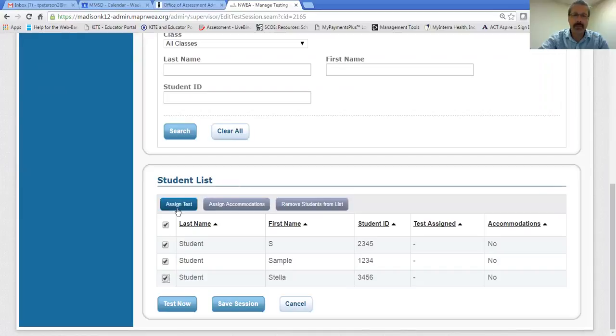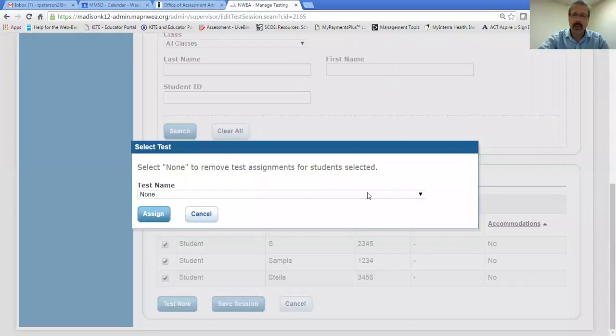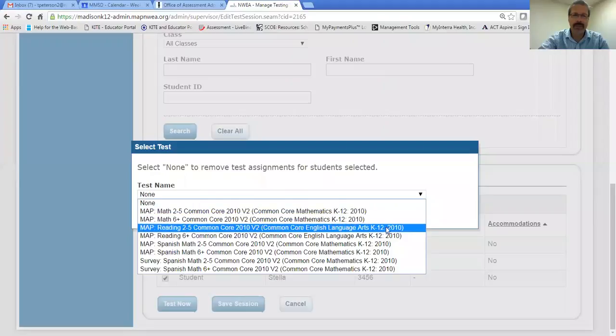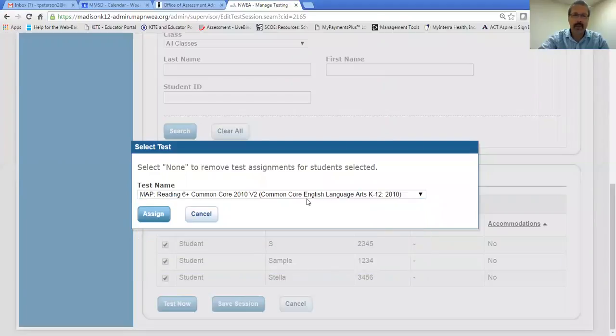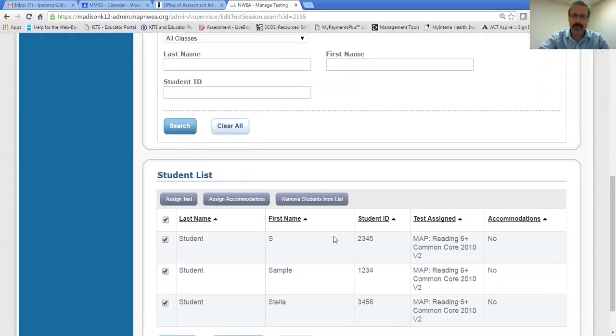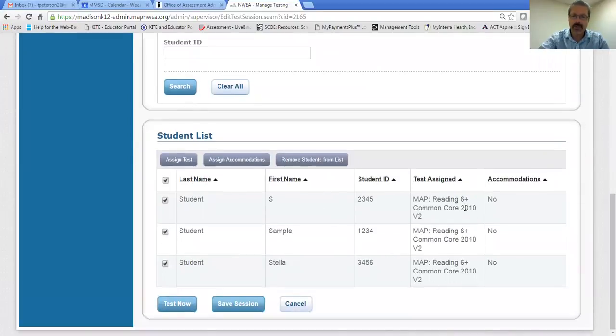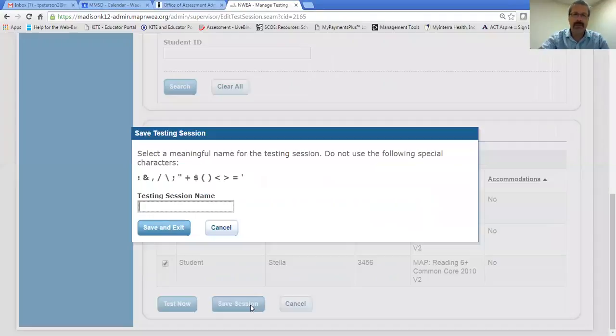Once I've done this, I'm going to assign a test. In this particular case, we're going to look at Reading 6+, since these are 8th grade students, and I'm going to assign that test. You'll notice now that over here on the right-hand side, you will see test assigned as the Reading 6+. I could test them right now, or as I want to do is save this session. I have to do this ahead of time so that when they walk in the classroom to test, they are ready to go.